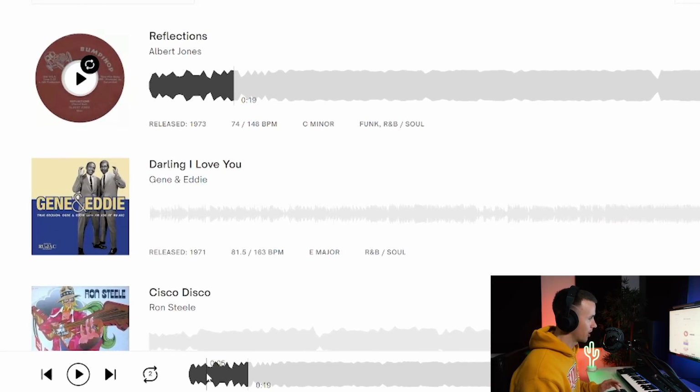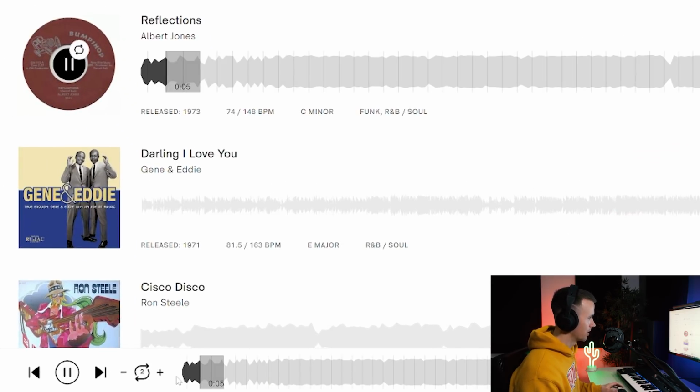I love this feature in Tracklib as well, so if you want to test out a loop, you can click this section here and it will just loop it so you can get an idea of how it's going to sound.